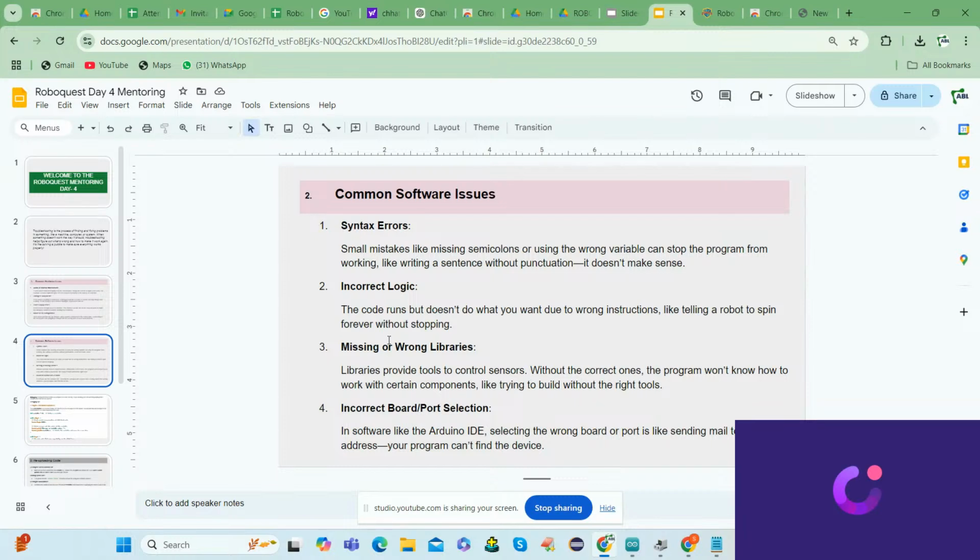Let's suppose you make a grammatical mistake, then your sentence will not be correct. Same thing here. If you do not write the syntax correctly, it will give an error. The same applies in Arduino coding also. You have to follow the syntax properly. If you do not follow it, it will give an error. So this is the first software issue, syntax error.